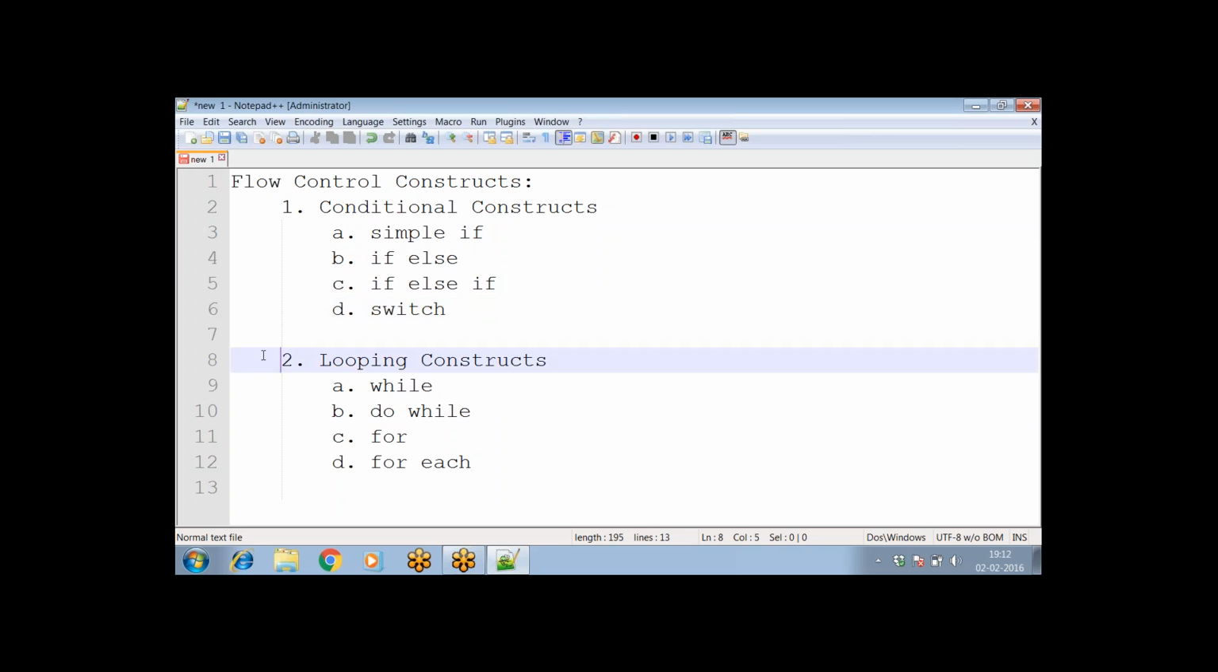Conditional constructs, as I told you, in order to accomplish a task or a goal based on a condition or a rule, we use conditional constructs. What about looping constructs?